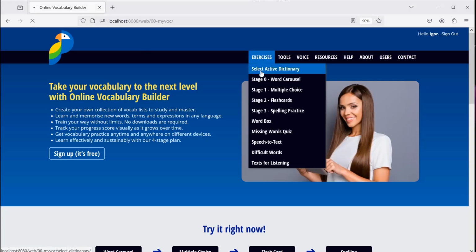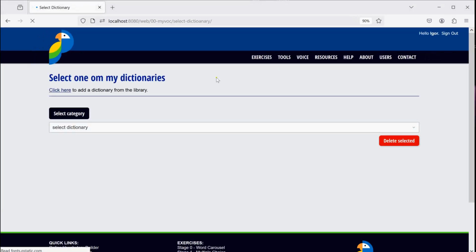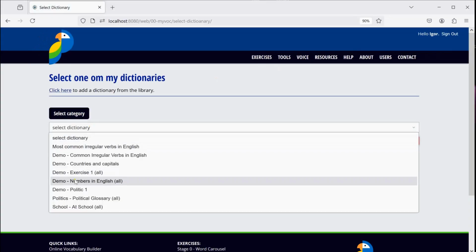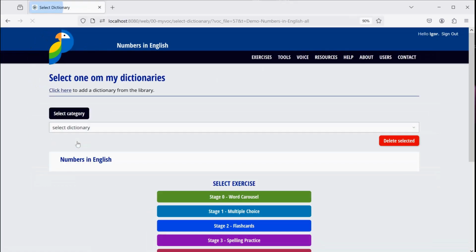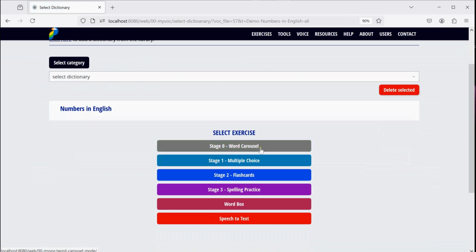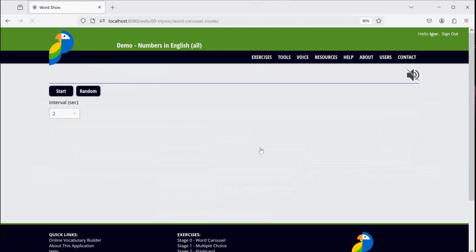Let's take a simple demo dictionary, numbers in English. These are numbers and their meanings. Press the Select button and select the Stage 0 word carousel exercise. We also chose a time delay and the random order of word presentation. Finally, press the Start button.